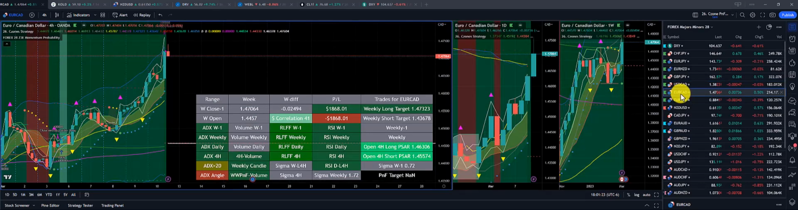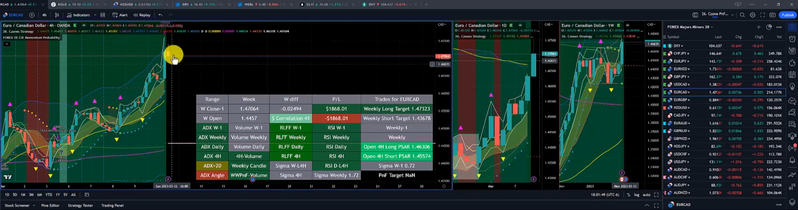Euro Canadian dollar was also a nice one. It continued to go up, go up, go up. I had it at break even just to see if it continued to go on, even though it was past there. I saw the RL90 here. Maybe it bounced. It did, and it continued to go up. Incredible gains for Euro Canadian dollar.